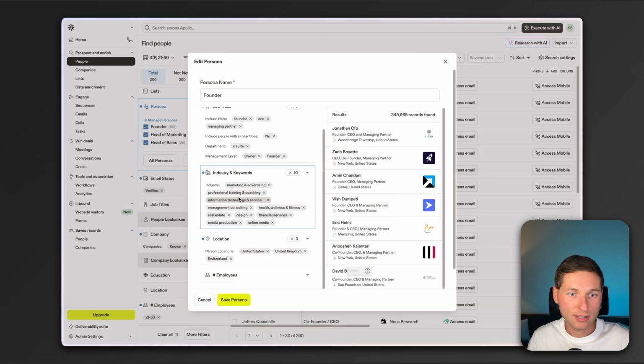Then in my case, you can filter down for industries and particular keywords. So I filter for marketing and advertising agencies, companies in professional training and coaching, IT and service providers, consulting, you name it. And for the location, I filter for the US, UK, and Switzerland.